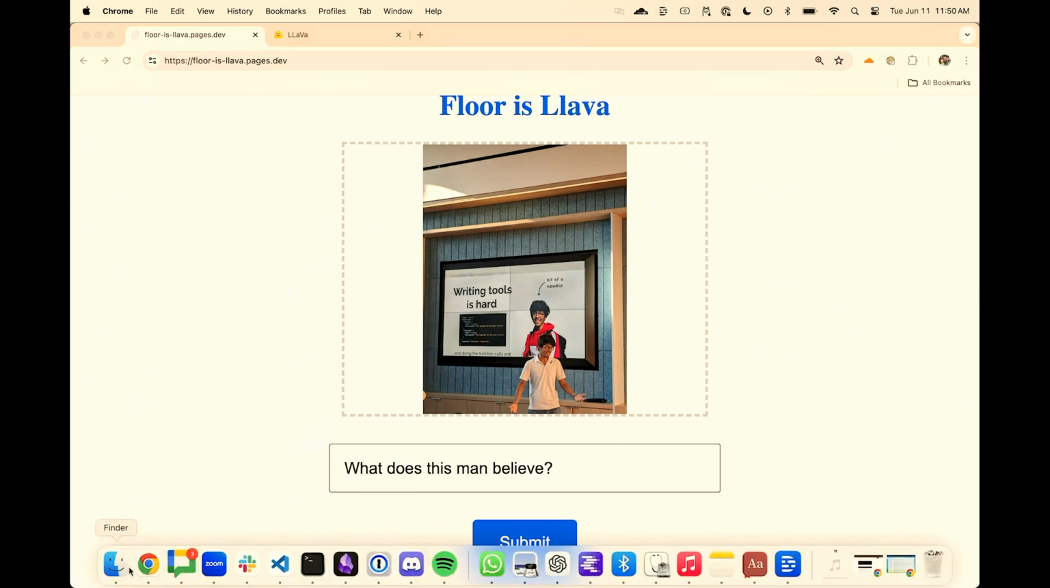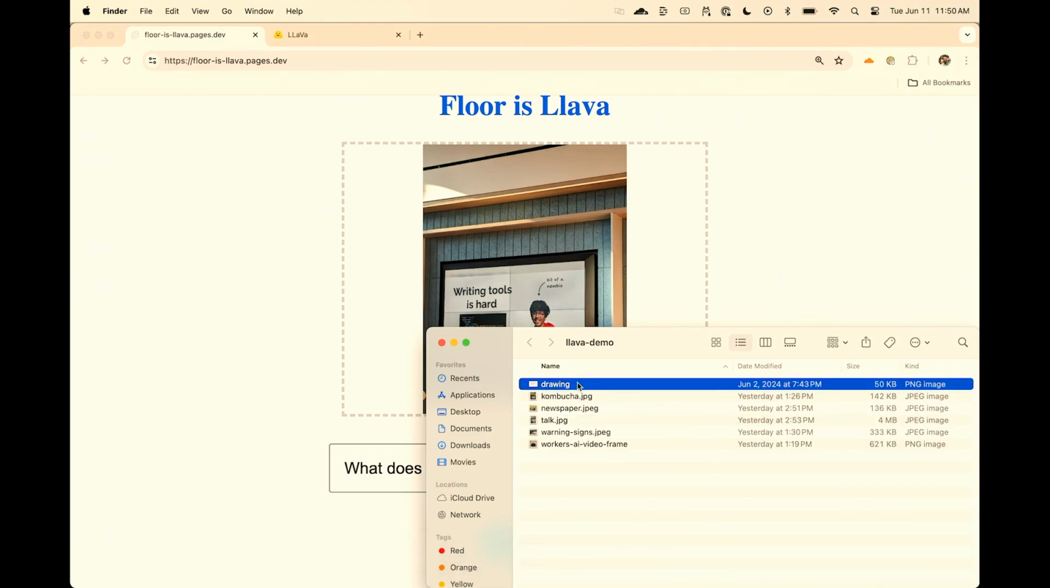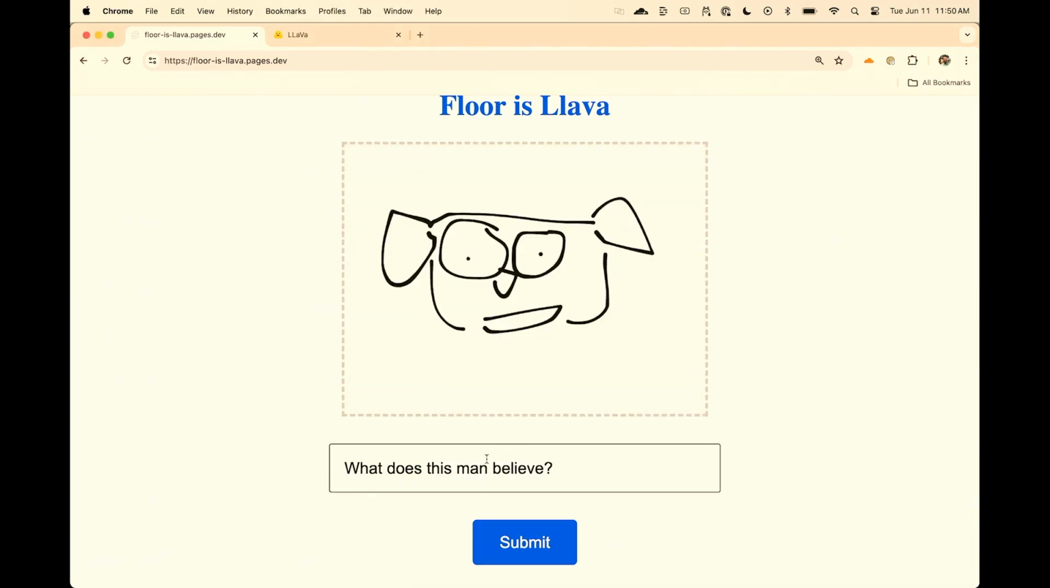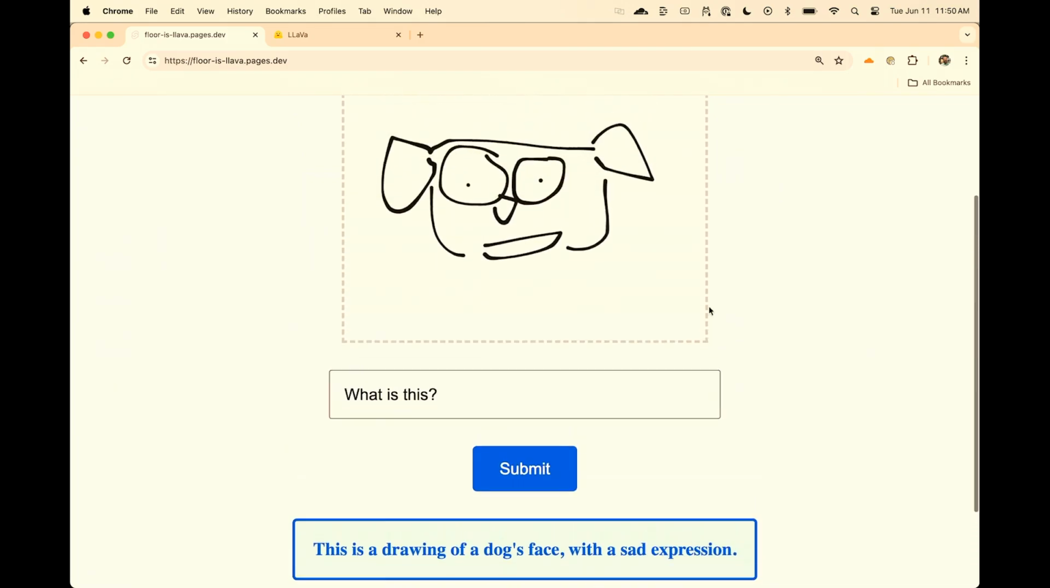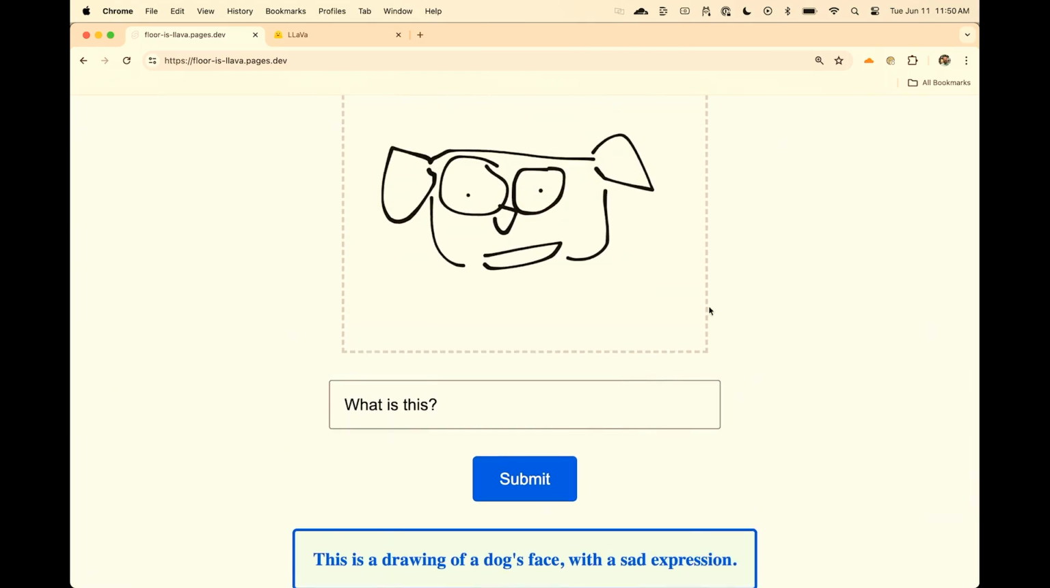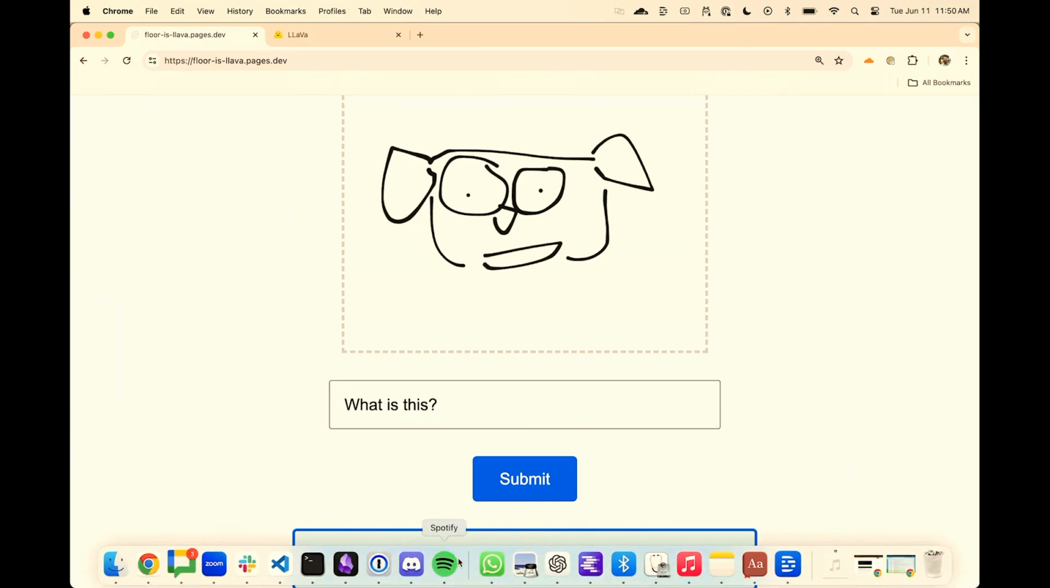And it's not just like that. You can also make games. I'm starting to make this game here. So what is this, right? What is this? I drew this on an airplane. I'm not trying to brag. I actually drew this. So maybe you might want to up your art skills. But if I say, what is this? This is a drawing of a dog's face with a sad expression. I don't know if it's sad or not. But super cool, right?